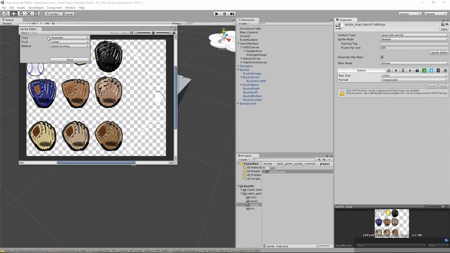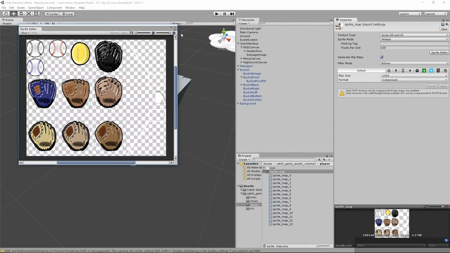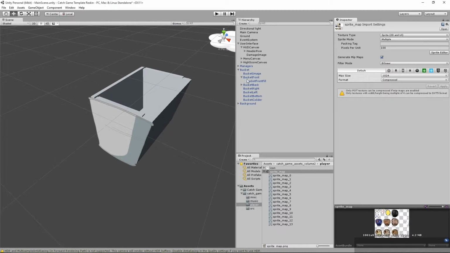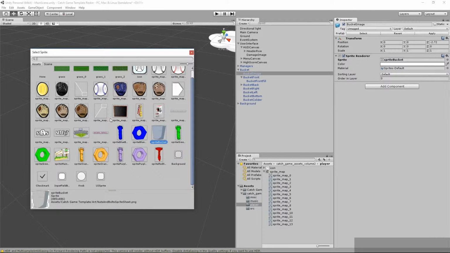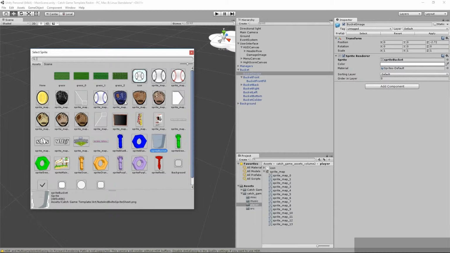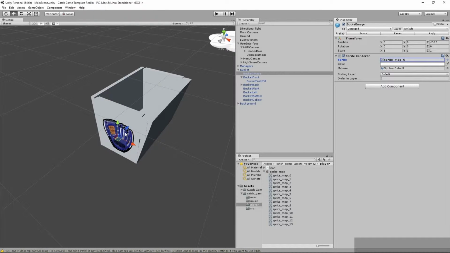We'll change the sprite mode from single to multiple, and we'll open the sprite editor. We'll click slice and use the automatic slicing. That'll split up all of these individual art pack assets into individual art pieces. Click apply, and close that out. Now if we go back to our bucket image, you can see that all of those individual art assets have been separated out. So I want to use this blue glove right here.